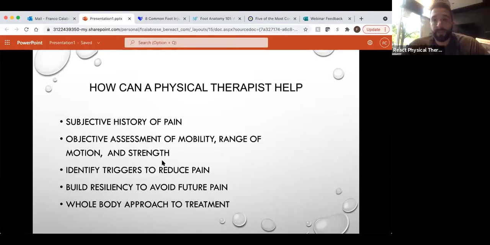And then how can a physical therapist help? What can we at React do for our patients? We take a subjective history of your pain and symptoms. We take objective data to assess your mobility, your range of motion, and strength, and formulate a plan on day one so that as we go through our treatment plan, we know how to approach that, and we have our benchmarks to go forward from.